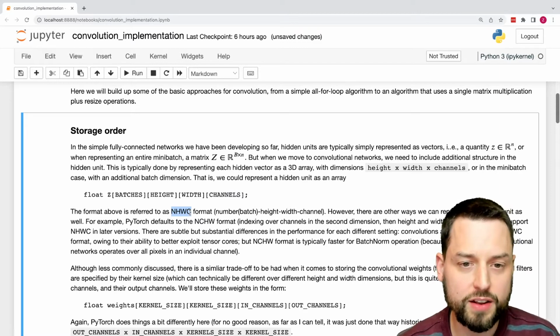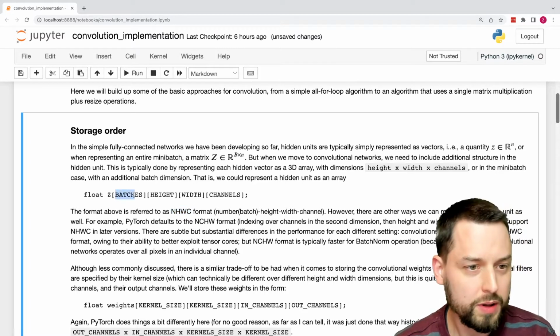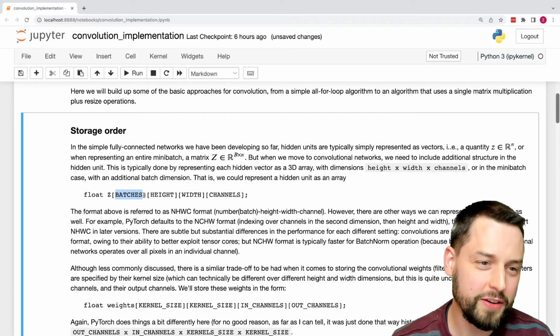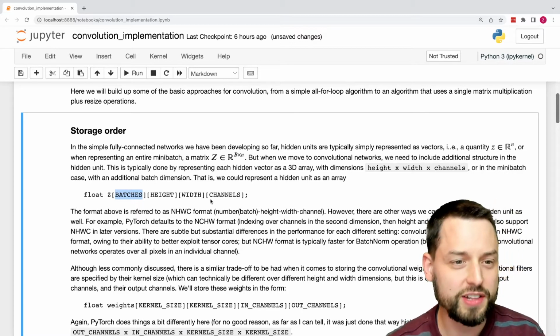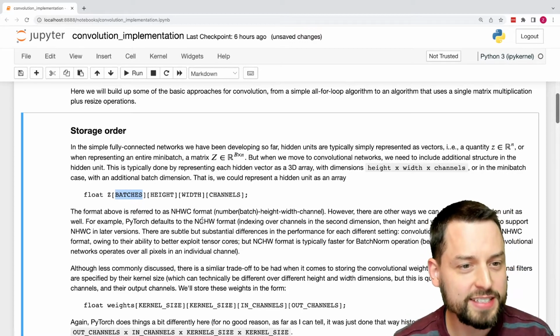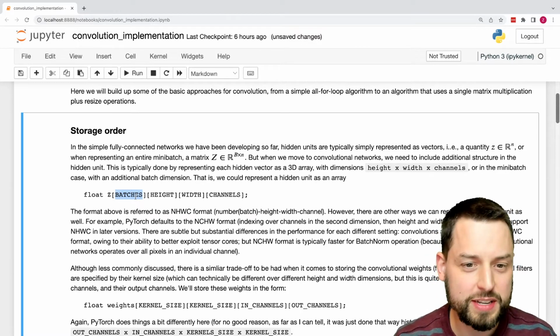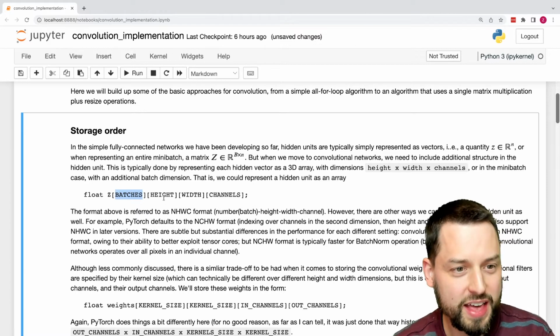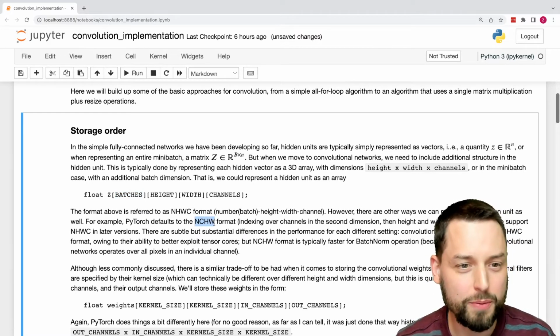And you may also know that there are alternatives, right? We could actually order things in other ways too. We could order them in batches first, which is kind of always a standard, and you kind of want to have height and width next to each other. But actually, PyTorch as a library defaults to the NCHW format, which means that you first have batches in memory, then channels, then height, then width.